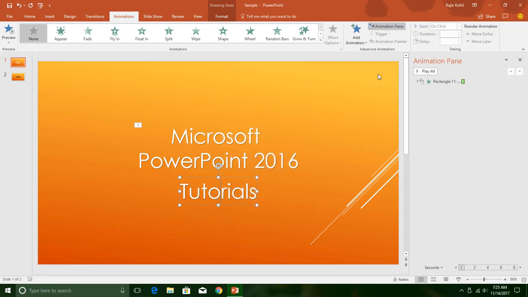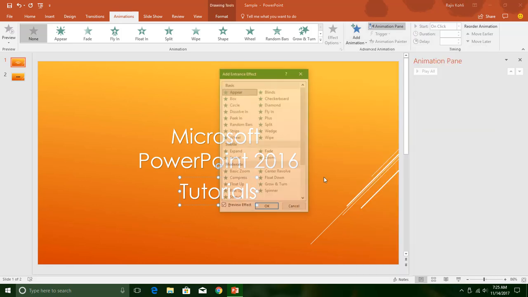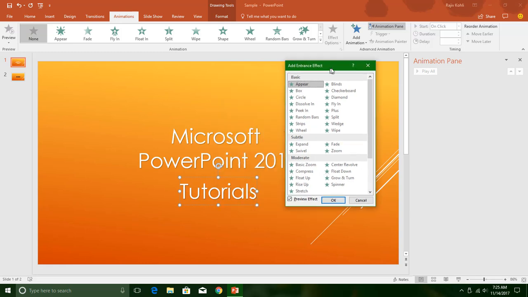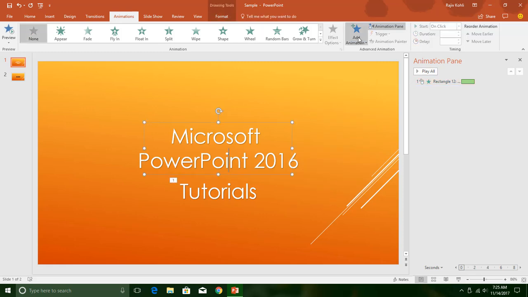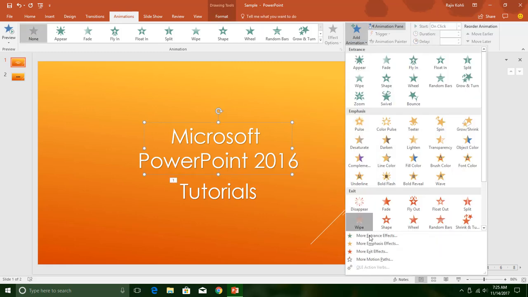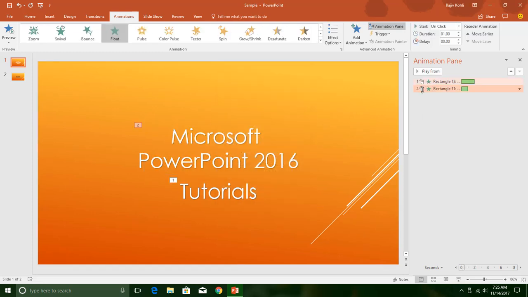Okay, let me delete that one again. One more thing that you should keep in mind is that if you go to more entrance effect, just like I have selected tutorials first and going to apply wheel effect here, and later if I select Microsoft PowerPoint 2016 and apply, let's say, float effect here, then the sequence of the animation will be exactly like that as you have selected the text.